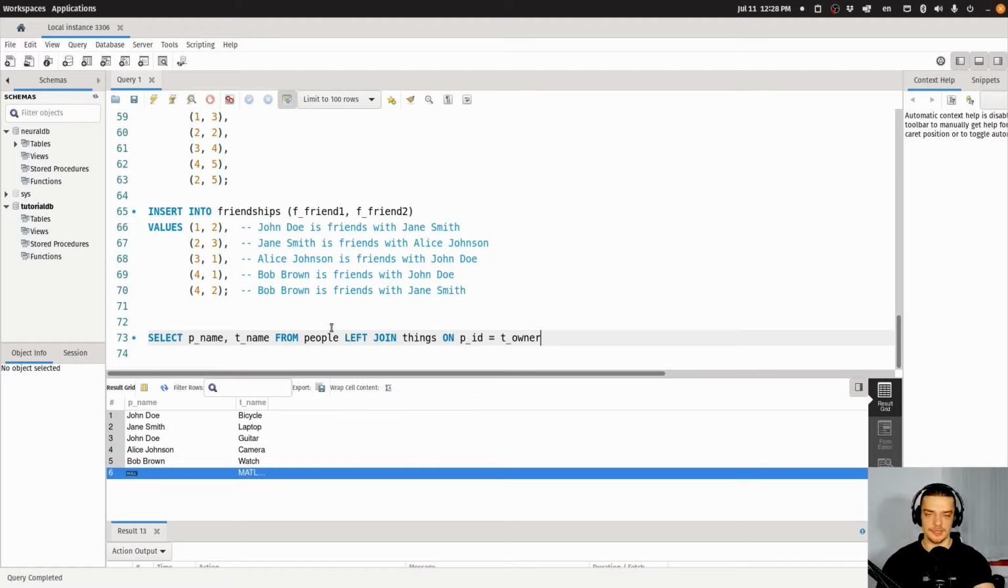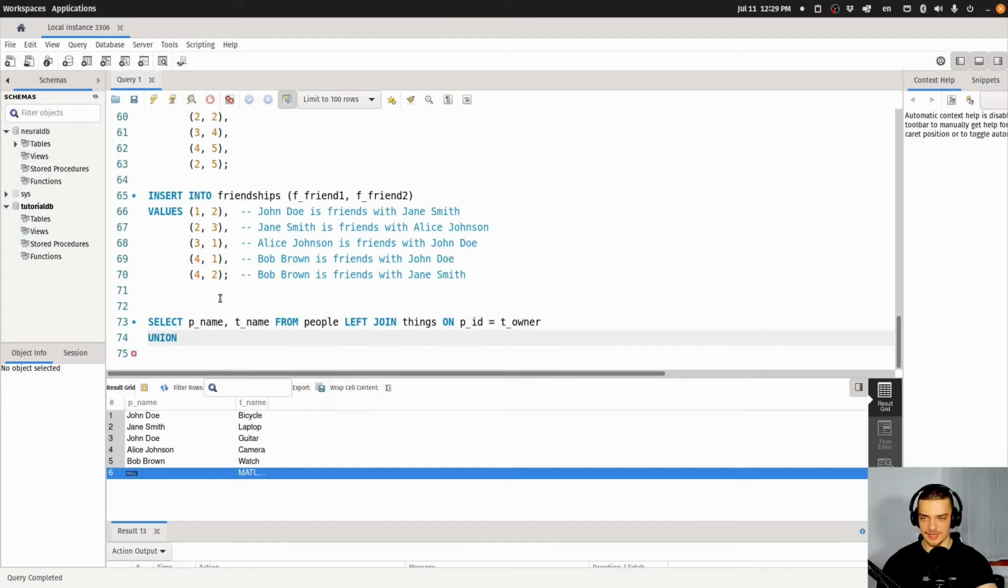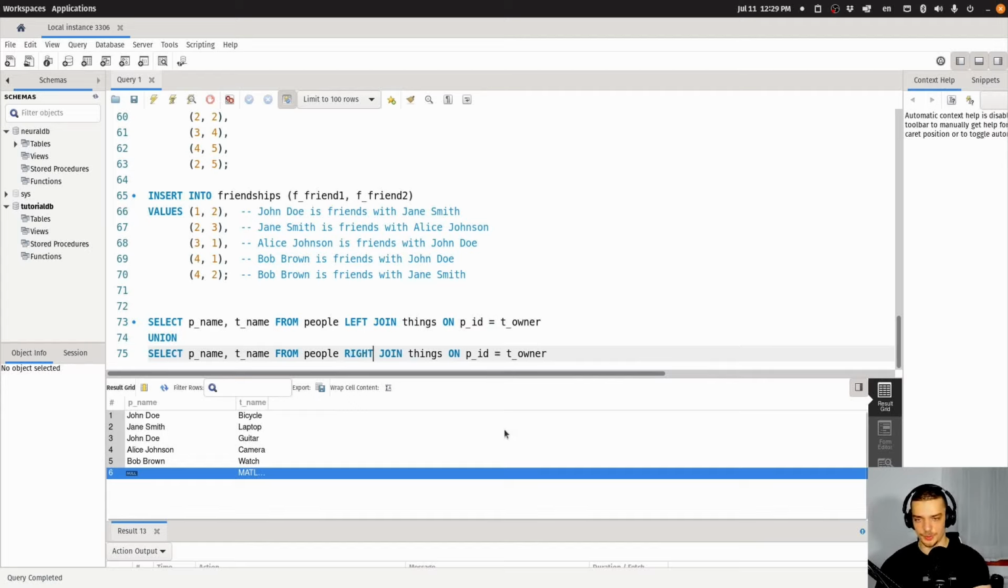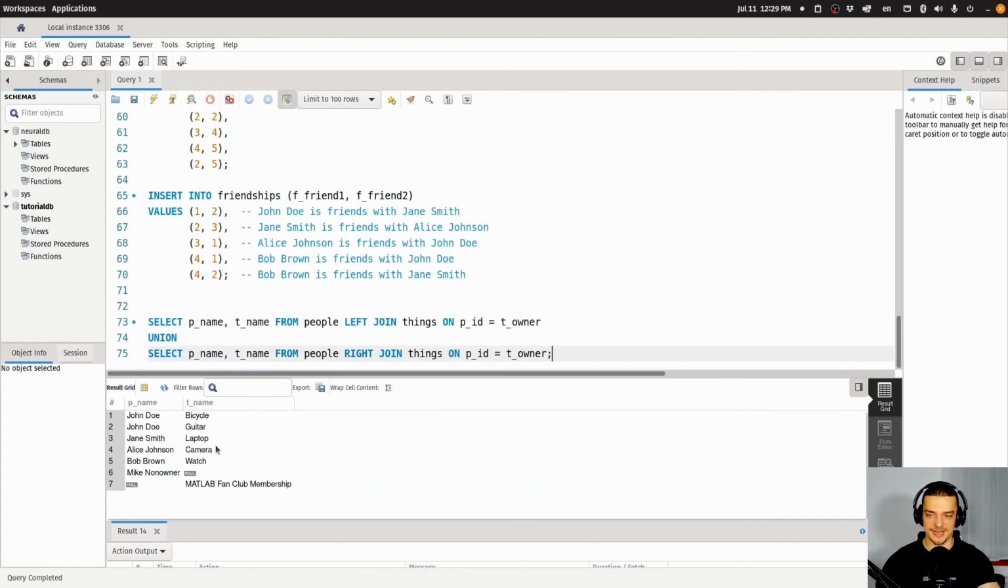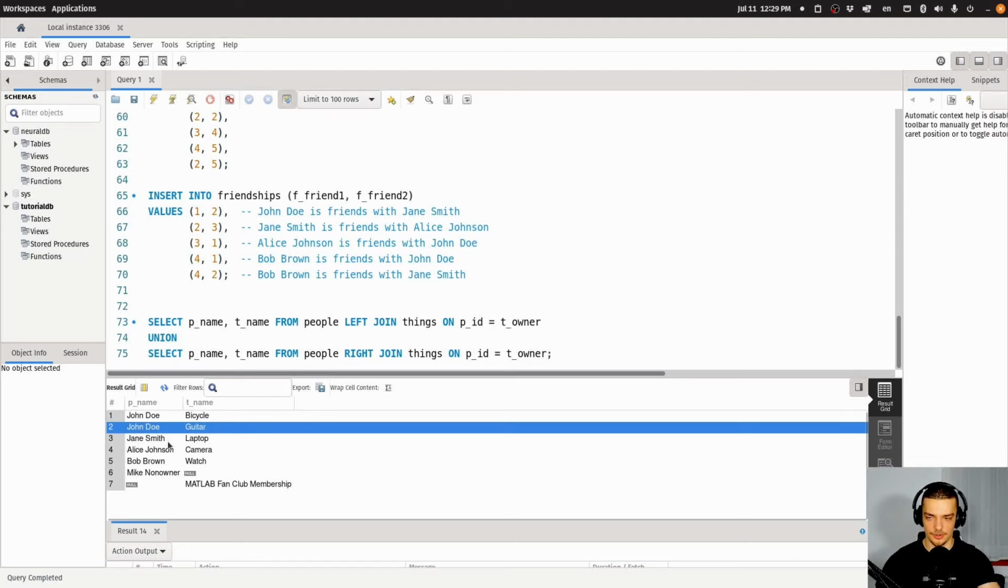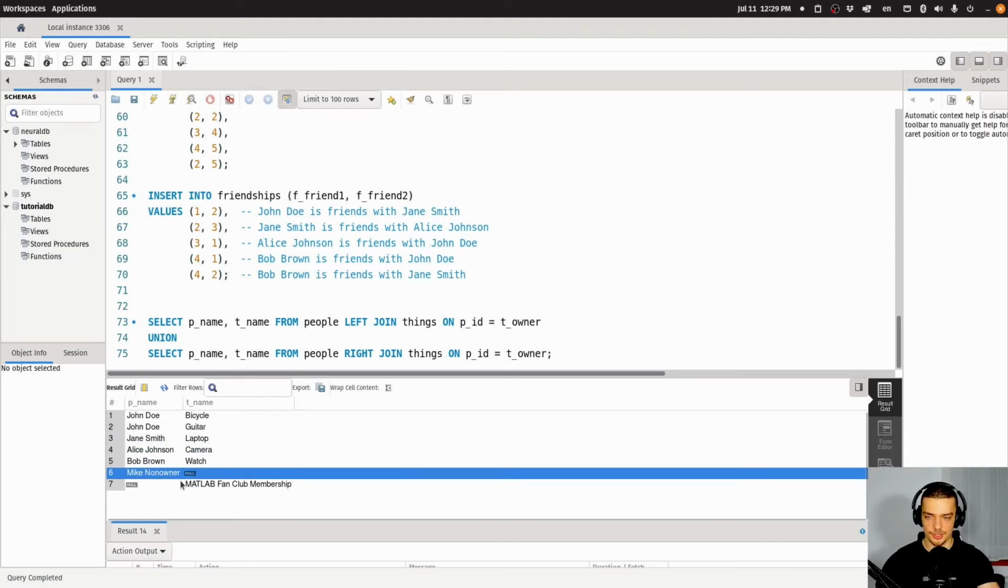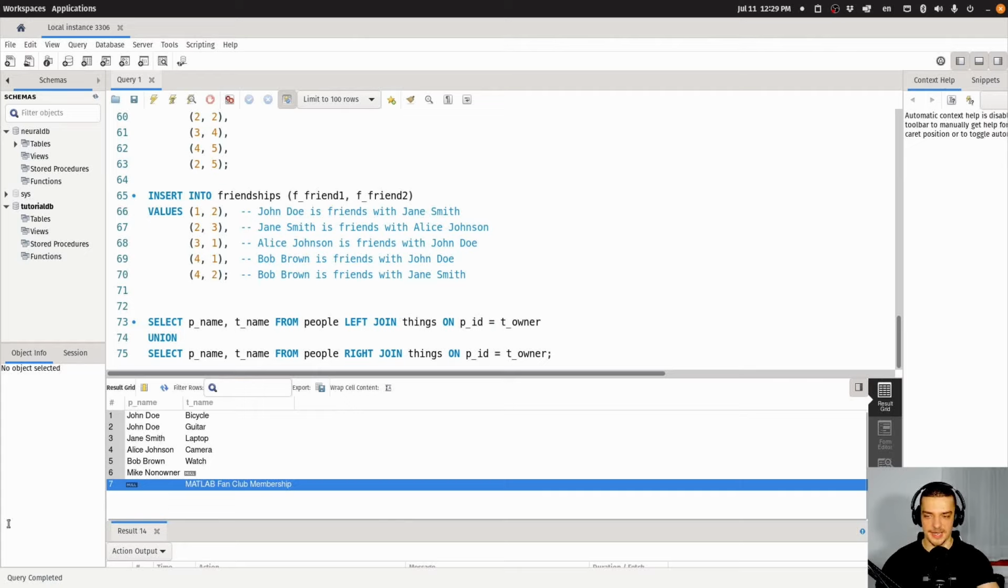And then instead of using a semicolon, I can say union. So I can combine this result with the result of another query. I can copy this one, paste it down here, and use a right join, and then I can add a semicolon at the end. By doing that, I make both queries and I combine the result set. So you can see all the matches, you can see the owner or the person that owns nothing, and the item that is not owned by anyone, combined here with a union.